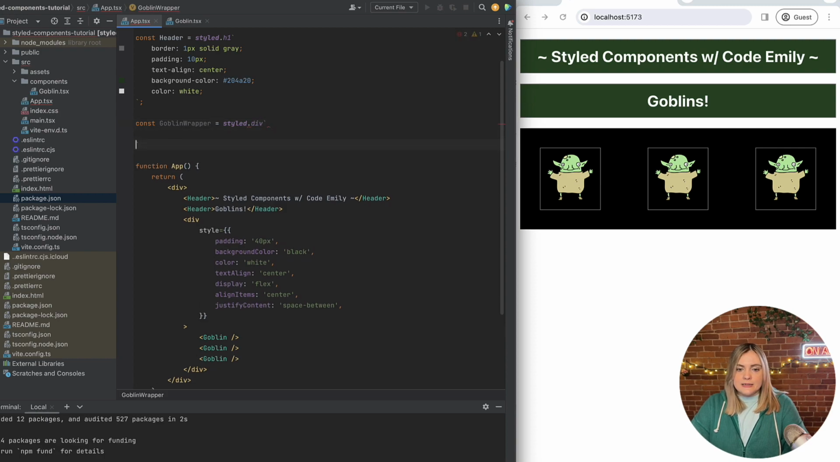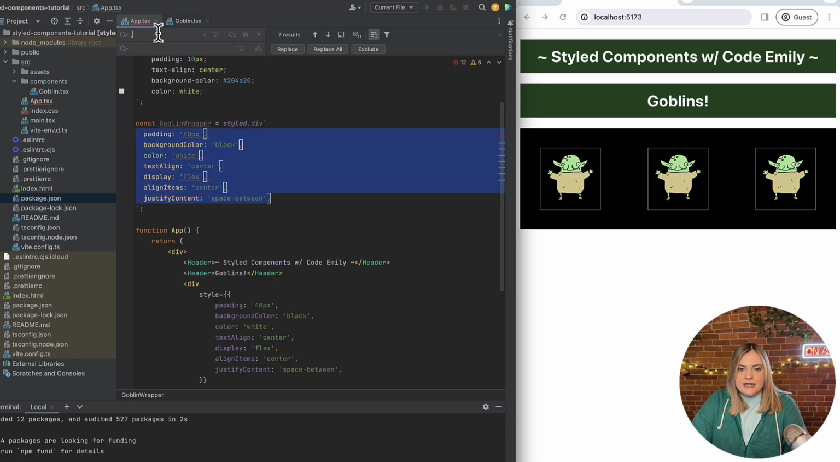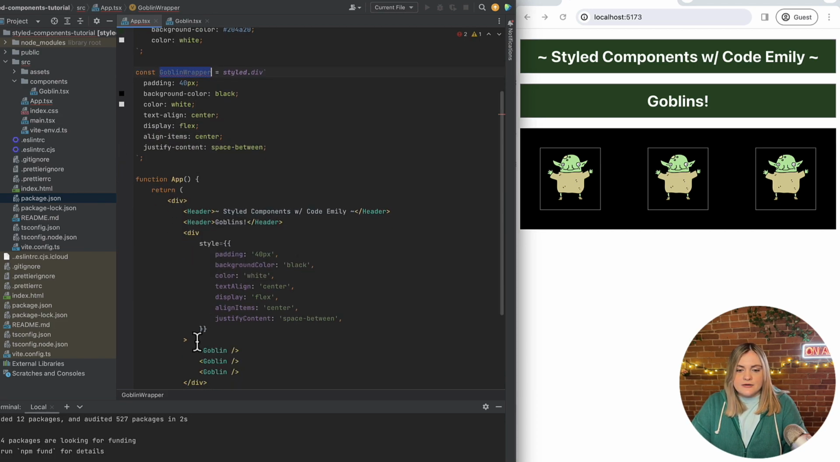I'll do that backtick. And I'm gonna do the same thing as before. I'm gonna copy this, paste in here, and I'll just do a find replace again. And then I'll just replace semicolons with nothing. Beautiful. Then I just have to rewrite those into the correct syntax. Awesome, and then I can replace this div with goblin wrapper.